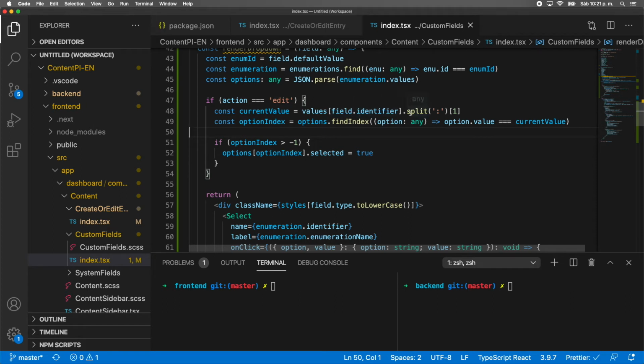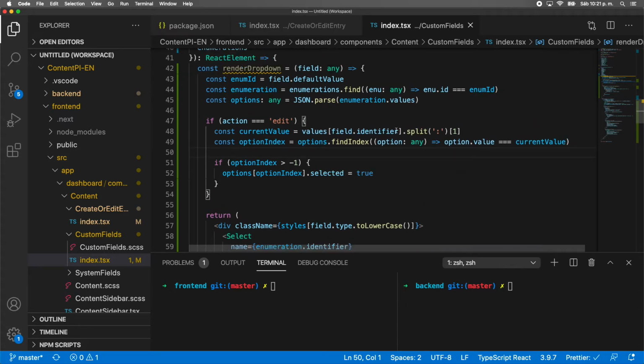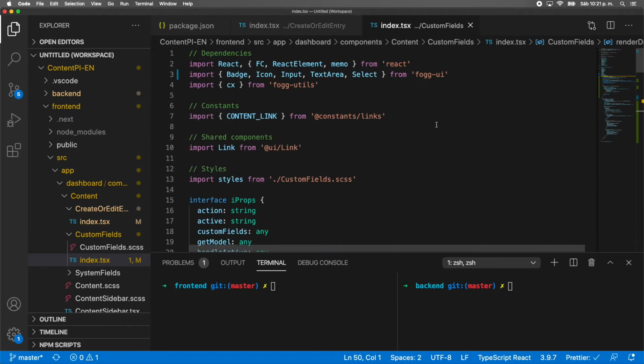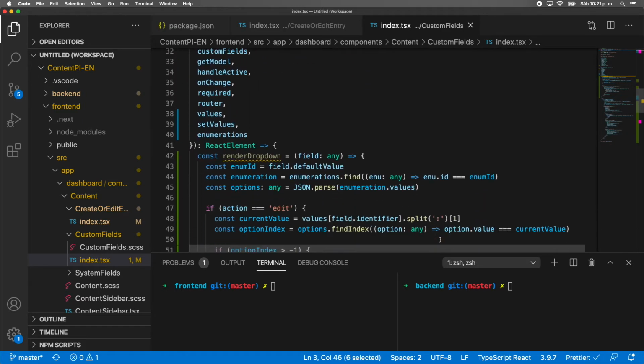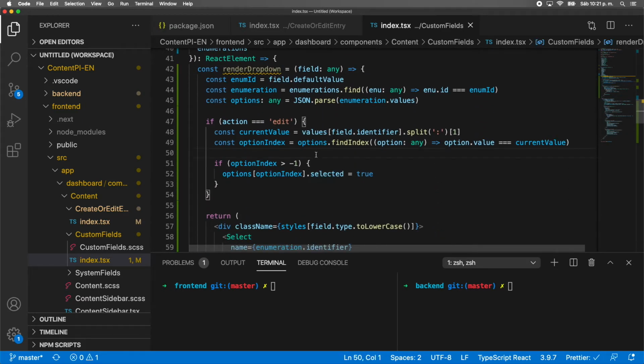Values of field ID that split, column, position 1. Oh yeah, okay, I remember now. So from the select, basically we are saving the values in a string. For example, if we are saving fruits, it's going to be like apple is the option and the value is apple, in lowercase, and then comma, and then probably mango. So the select is saving the values like this.